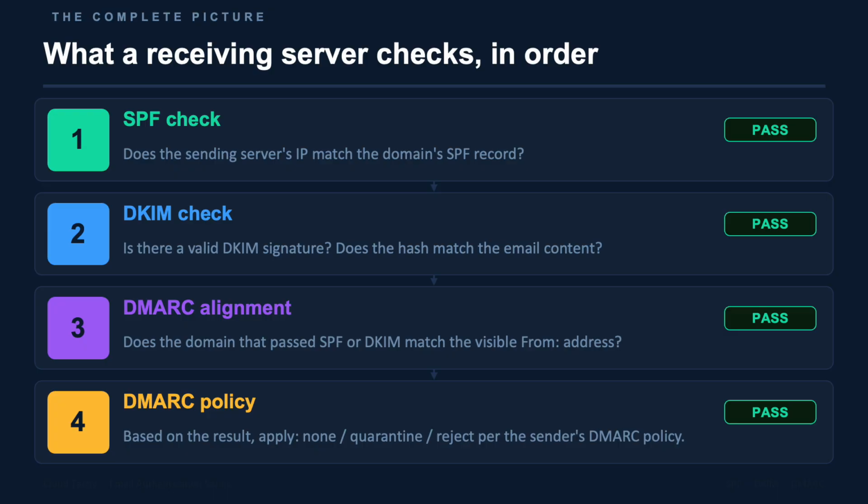And step 3 is DMARC alignment. This is where DMARC decides whether those passes actually count. It compares the domain that passed SPF or DKIM against the domain in the visible from address. If they align, this step passes. This is a step that actually stops spoofing because it ties the authentication back to what the user sees.